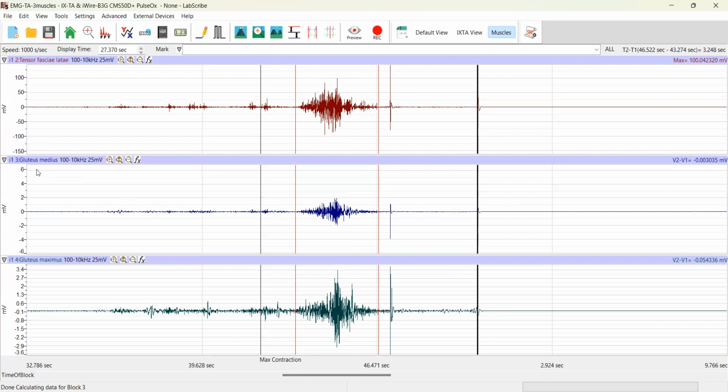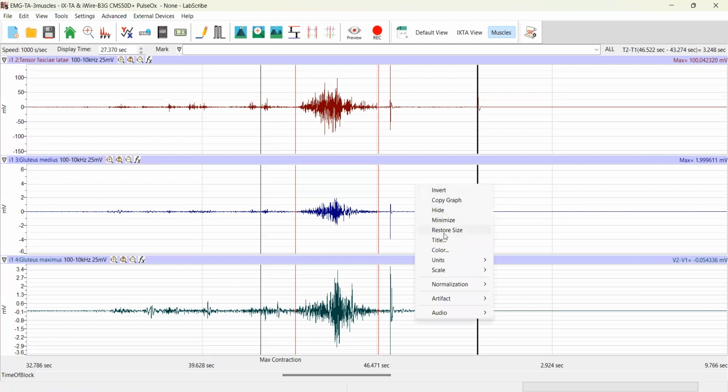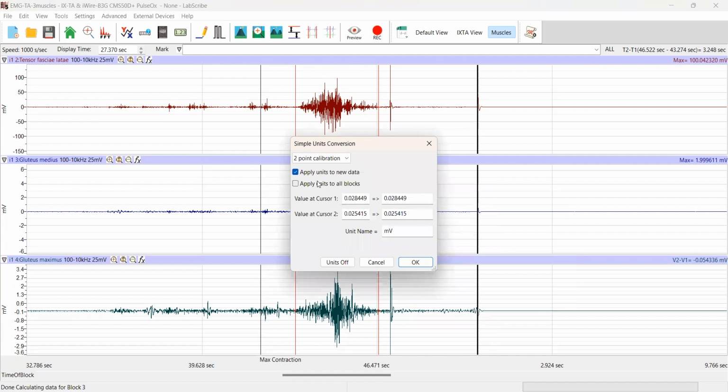So if we are going to normalize for our gluteus medius channel, we are going to click V2 minus V1 on the gluteus medius channel, change it to max, make sure our cursors are in the correct position, right-click in the channel, go to Units, Simple, and we are going to change our first block to be 1.999, and you can go all the way out to the 6 decimal places if you want.